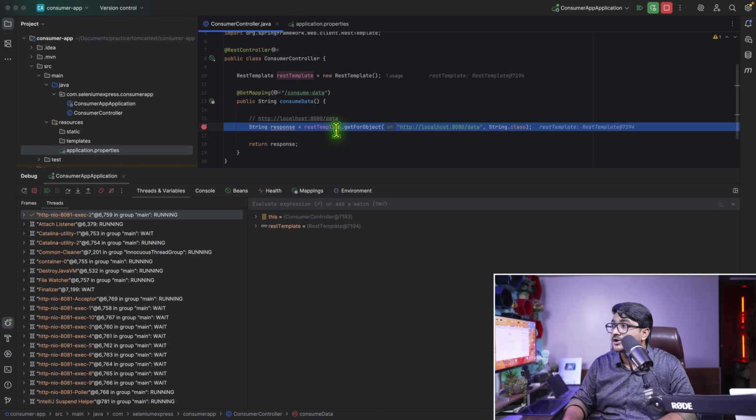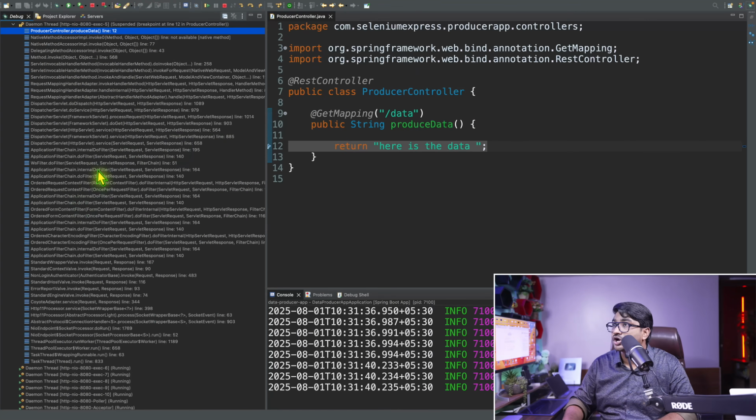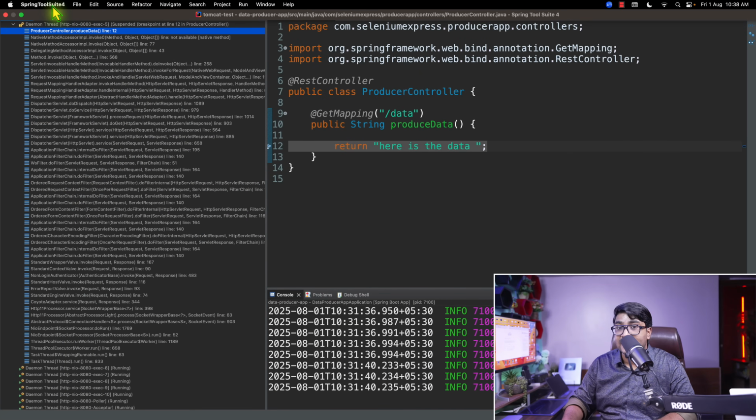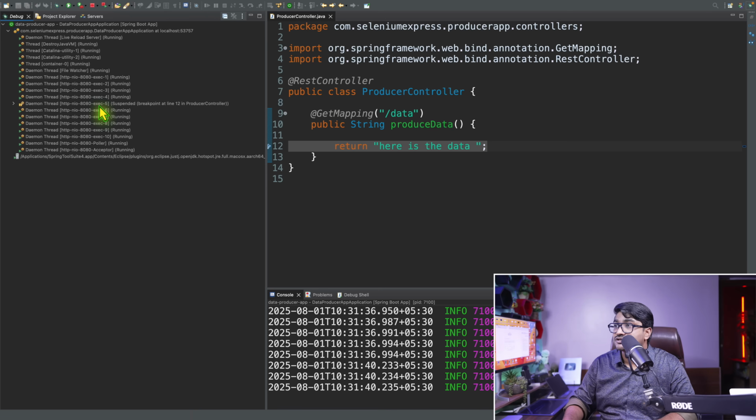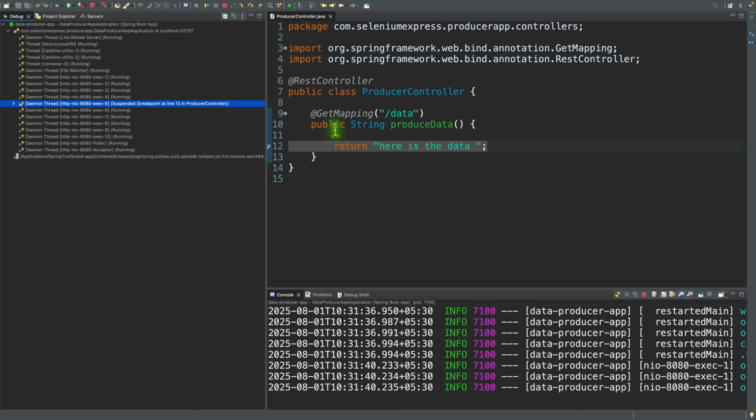Okay. And now if I do resume over here, now this call will be made. If I do resume over here, see the call will be made, and the flow came to STS right now. One of the server threads from here, that is exec5, is actually handling the request. And right now, let's say some processing is going on over here. We intentionally stuck our application over here by putting a breakpoint.